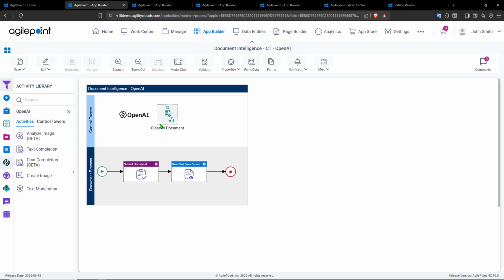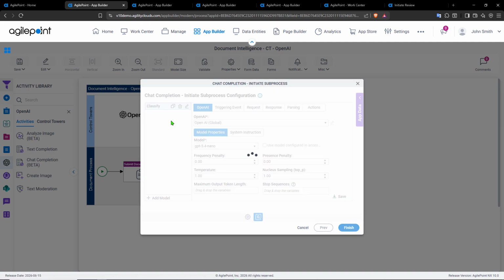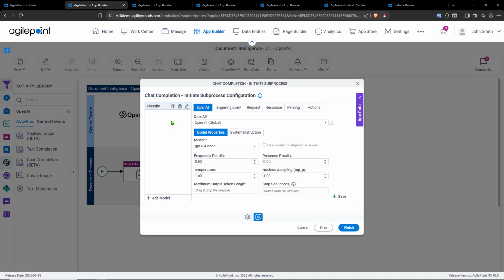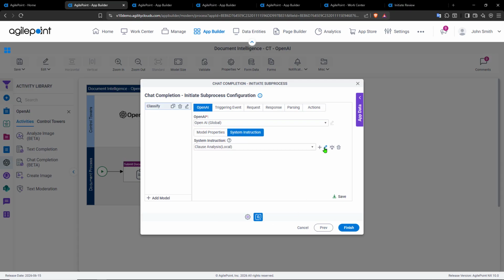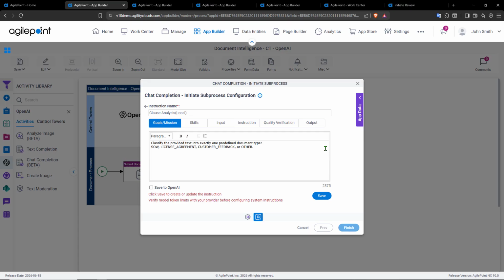Now, as we discussed, this agent is really in charge of classification and will drive dynamic selection of the next toolset based on the document that's uploaded. So let's take a look at how this is configured. Now, each actor group can have their own control tower. In this case here, I've selected how I'm connecting in to OpenAI, the model I want to use, and of course, initial model parameters.